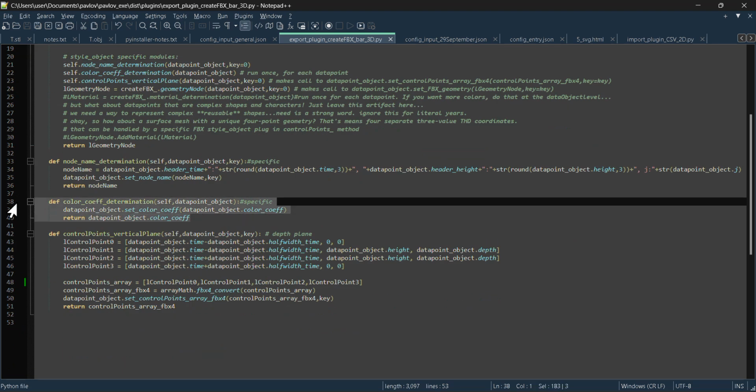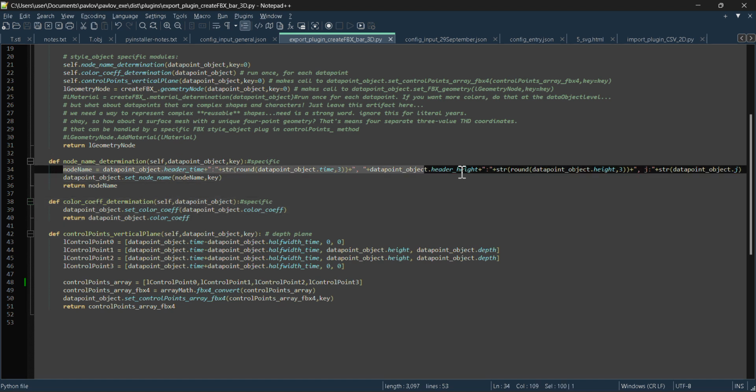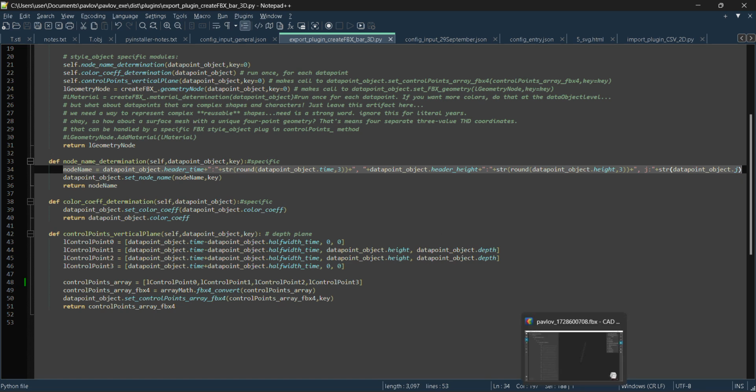Color determination is kind of just saying, hey, whatever color you are, that's the color you are. This probably doesn't have to happen here because it's in a separate color module. This is how node naming happens. So hypothetically, if you wanted the node name to manifest differently, you could.